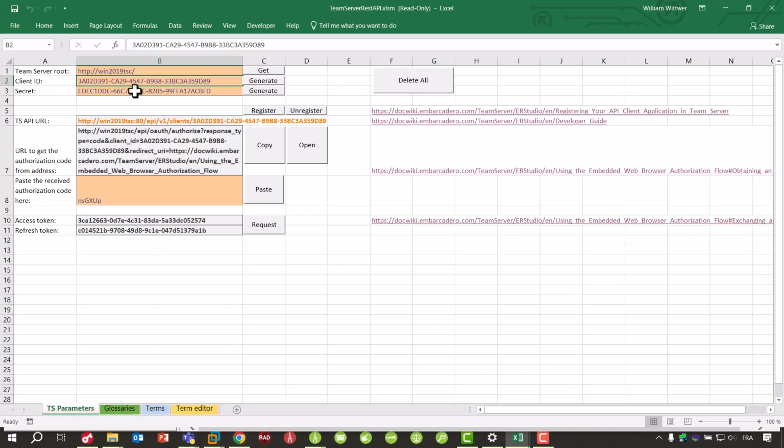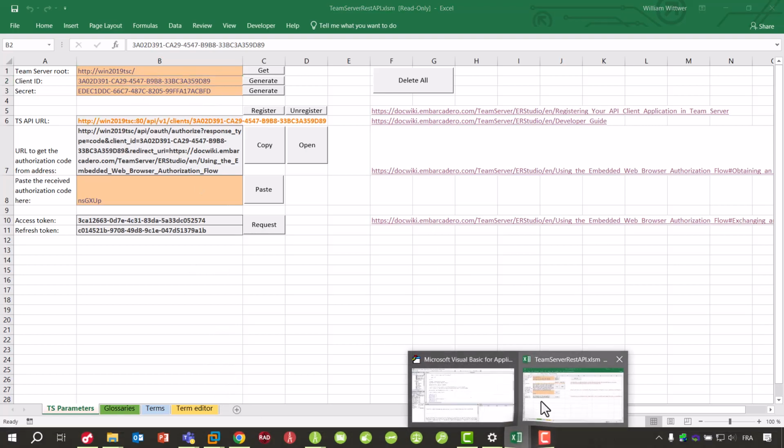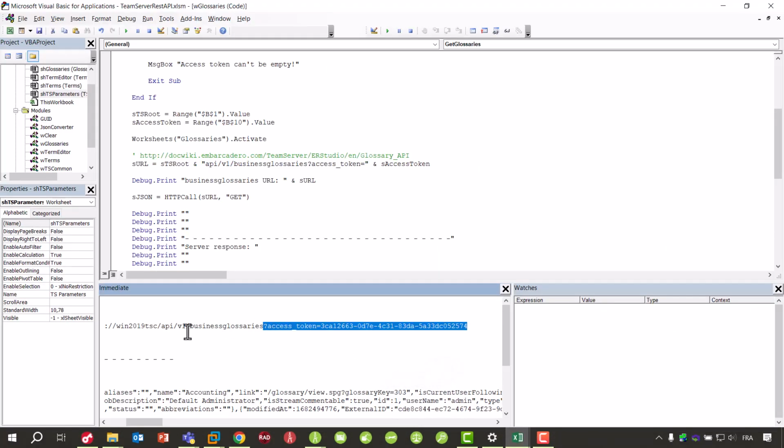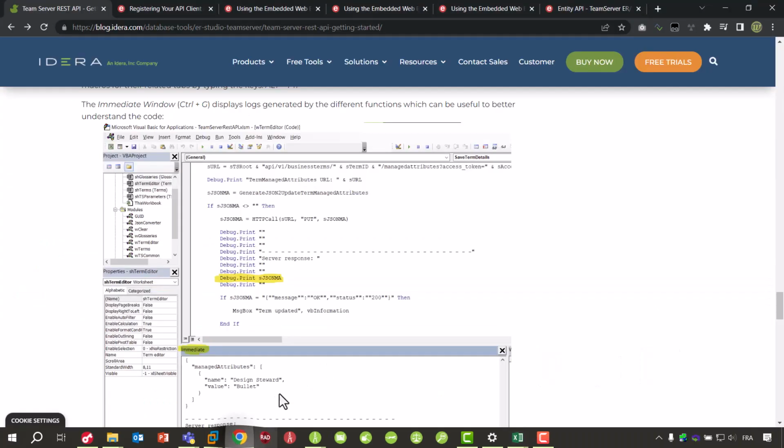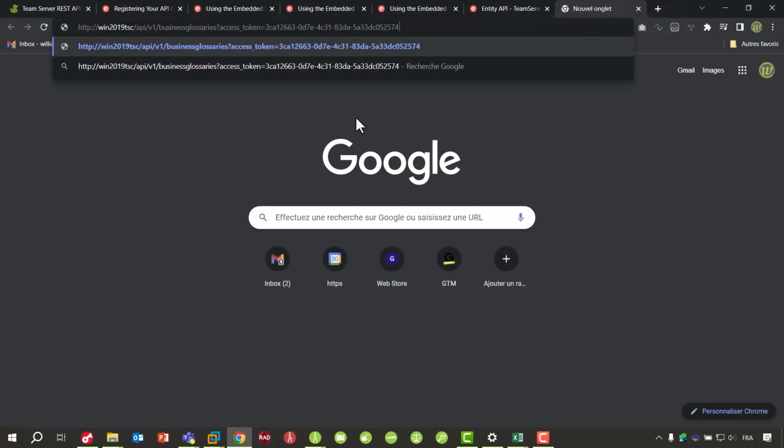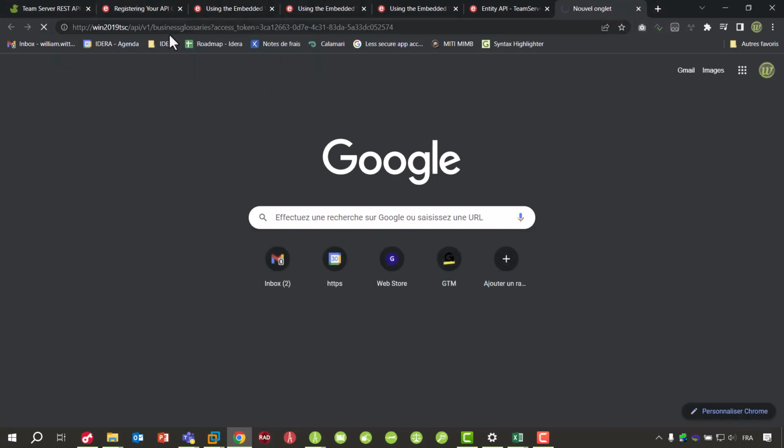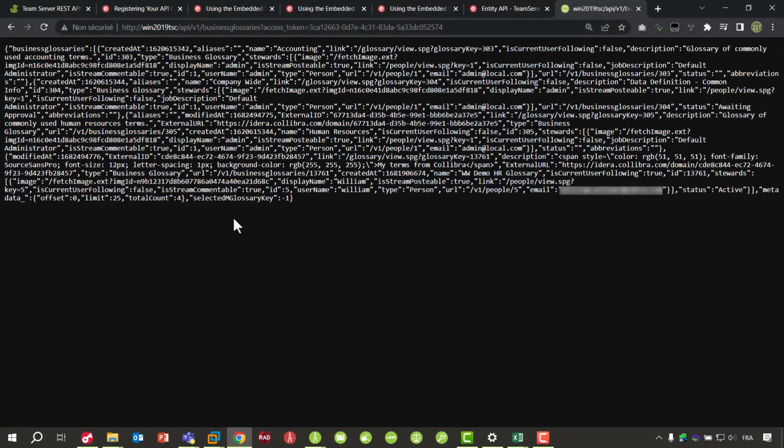For instance, if I go back to my code, if I look here, I have my access token with my URL. If I don't need to use my Excel, if I go back to my browser, I can open a new window, and if I navigate to my business glossary method with my access token, as you can see, I get my JSON structure with all my information directly in my browser. So you can create your own application using the language you need.